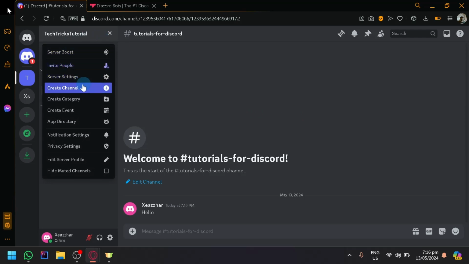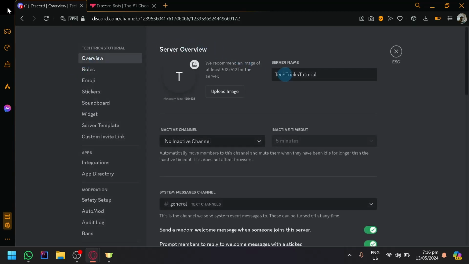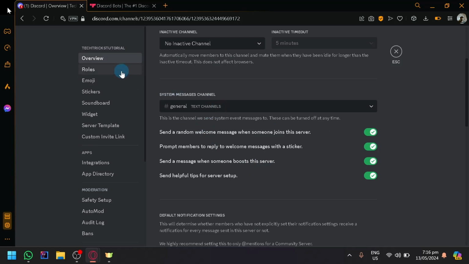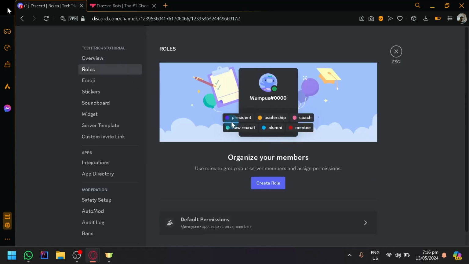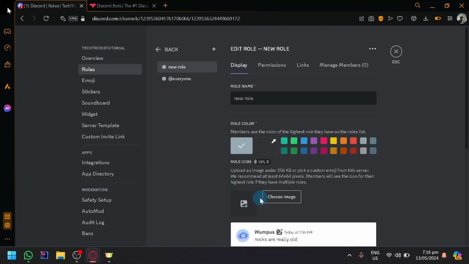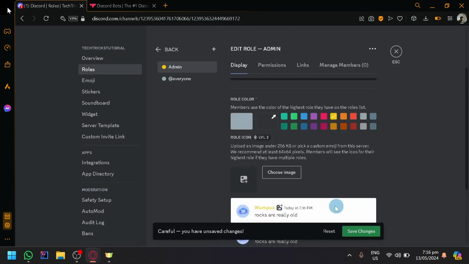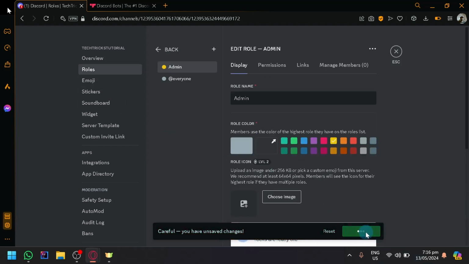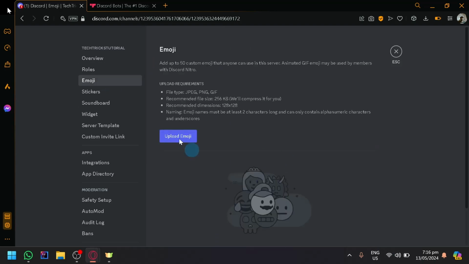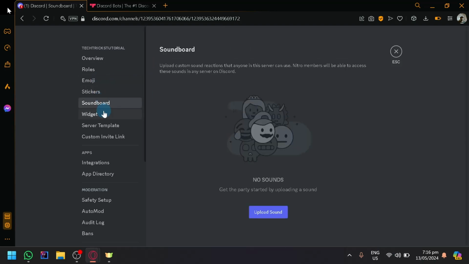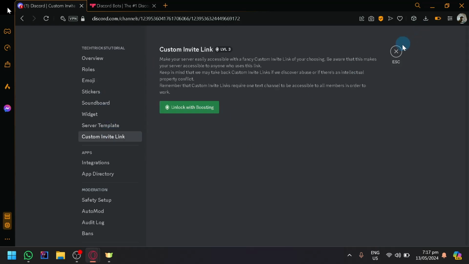There's a bunch of things that you could set up over here, like your server settings. You could modify your inactive channel, inactive timeout, server name, server messages, roles. You could add them over here, set up. If you want to have a role for your different members, you could set that up. You could create a role over here, just like this. You could put their role name over here. So let's say admin, then make it yellow. If you want to add a color, you could add that as well. There's also emojis over here that you could add specifically for your server, stickers, soundboards, widgets, and many more.